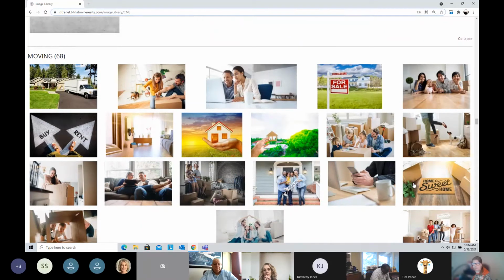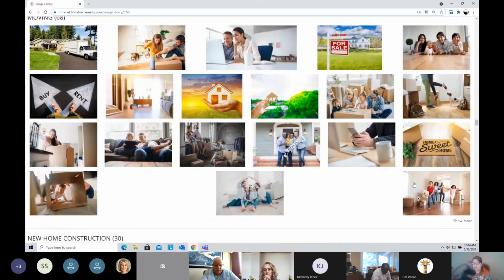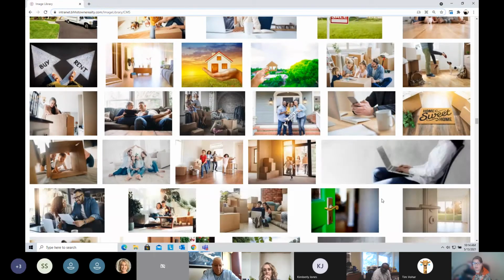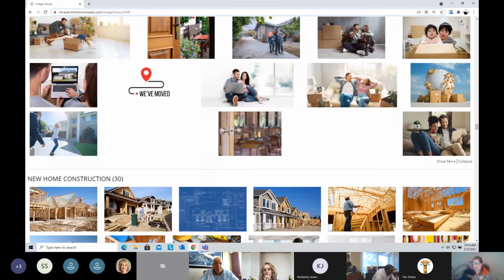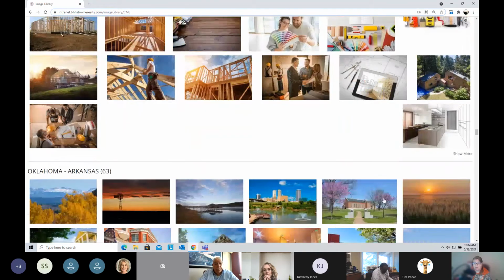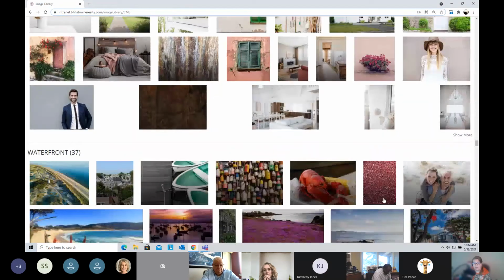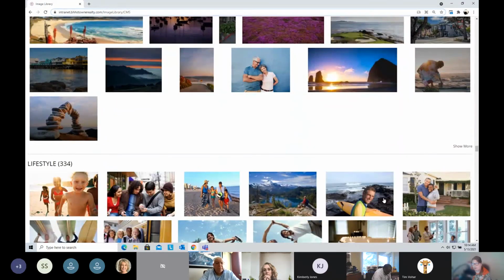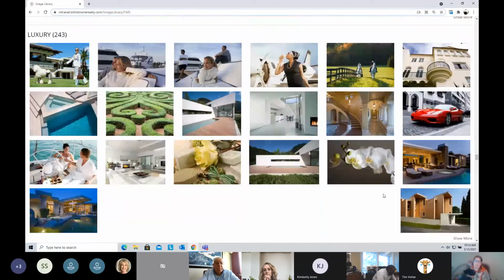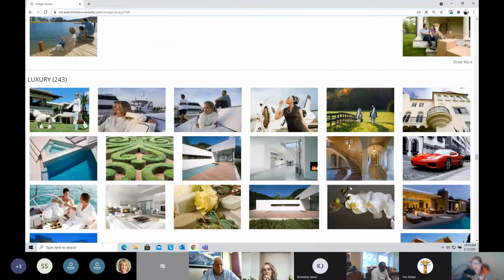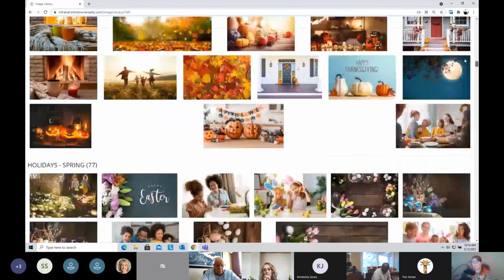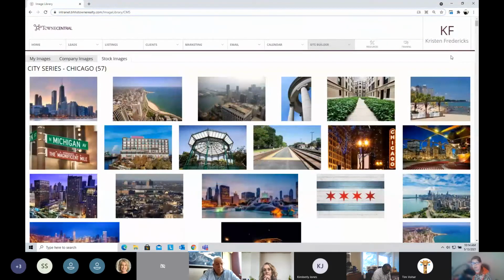So many people have pages on here for military moves and PCS and also downsizing. If you're creating pages for things like that, obviously moving photos is a great thing to use. New construction, for those of you who are working in that. And then we're getting down into some of the other categories that we have. Waterfront, of course, American rustic, which was our answer to the farmhouse look. Lifestyle, and again, more luxury. So we've added thousands and thousands and thousands of photos. So if you haven't done a refresh on your website lately, it might be something you want to consider.